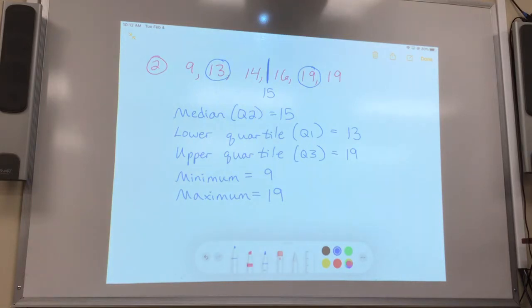You have to fill all these in, but it's already written out for you, so you just have to put the number in the right spot. So every number is gonna be used except for the 14 and 16. And then you gotta create the box and whisker plot.